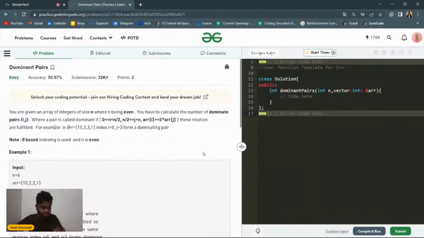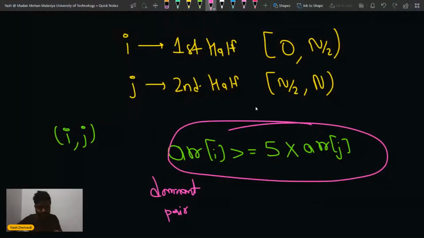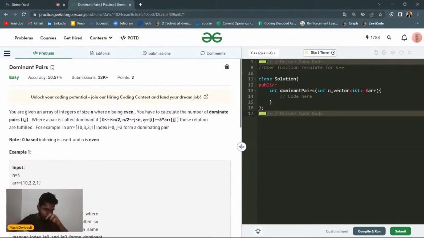Now furthermore it says that a pair is called dominant if i lies in the first half, so i lies between 0 till less than n by 2, and j lies in the second half according to zero based index. Brute force can always be done; it will be order of n square obviously. So this relationship is fulfilled. For example, in this array 10 3 1, 0 and 3 are the only ones forming the dominant pair, right? Thanks a lot Shreya.